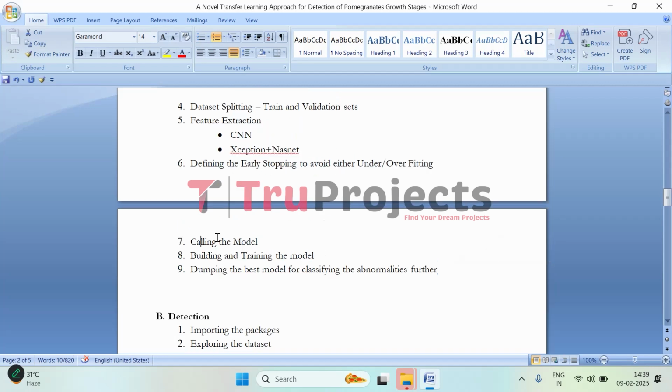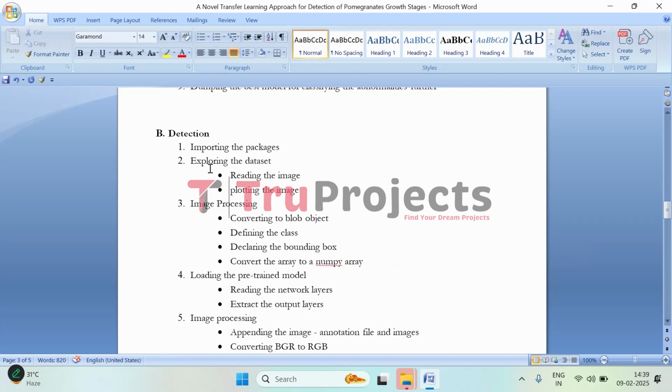And then we define and build the classification model. Then the train model step is used for training on the dataset. Here we train the model with optimized parameters, and we store the best performing model for future classification tasks for classifying the pomegranate growth stages. So this is the classification part. Now moving on to the detection.